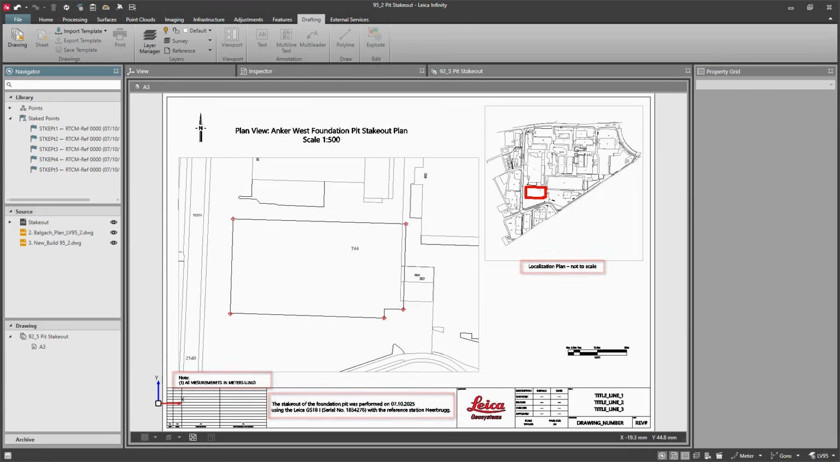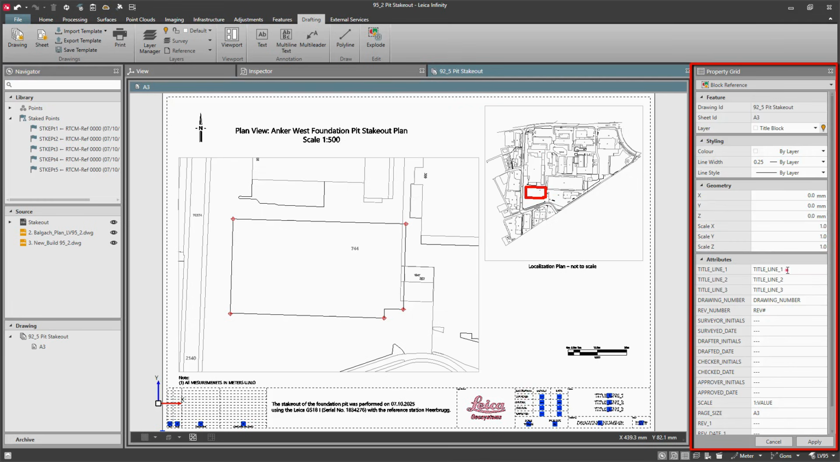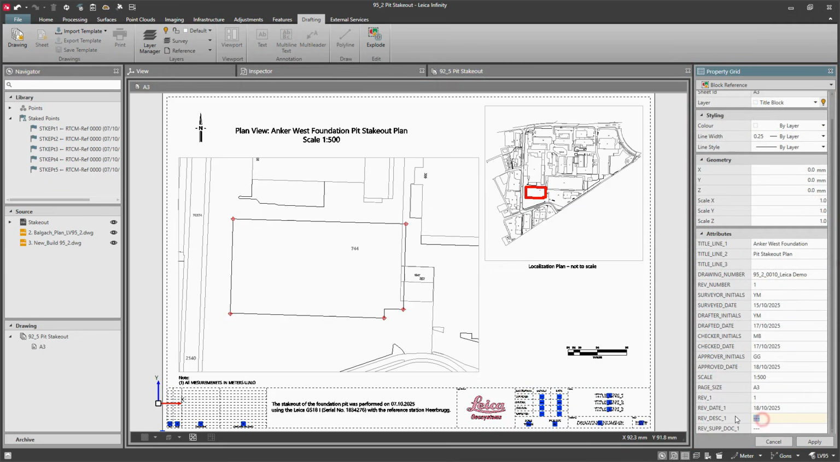Now we will learn how to modify the imported title block. The text can be filled in or changed without altering the block definition. To edit the text in the imported title block, select it in the drawing view. In the Block Reference Property grid, define the text. Once the text is entered, select Apply to save it. The title block is now modified and updated.